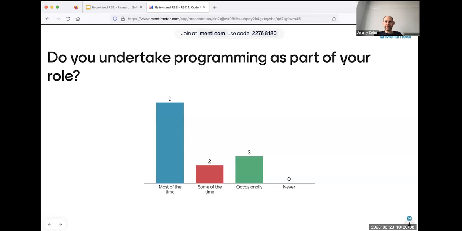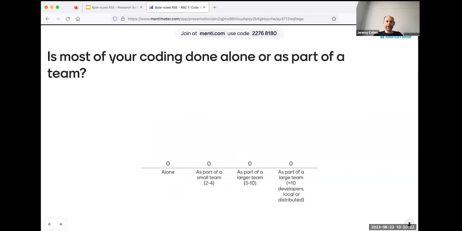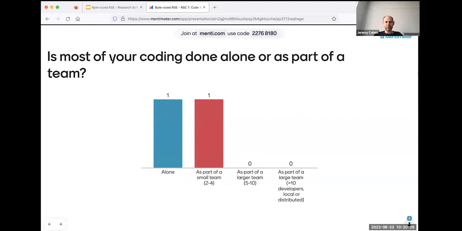I'll just give it a minute if anybody else wants to answer. Right. Okay. I think that's probably all of the results in. So thank you for that. Okay. So the next question is: is most of your coding done alone or as part of a team? So do you code on your own, or do you work as part of a small team, maybe 2 to 4 people? As part of a larger team, 5 to 10, or as part of a really big development team of maybe more than 10 people?